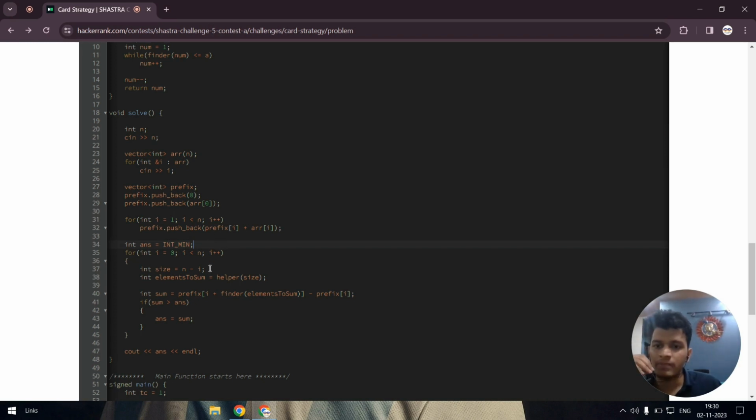And after that, as I said, we are playing with the indexes, and it depends on the size of the array. On the first iteration, n minus i is 0, so on the first iteration the size will be n only, and after that we go from 0 to n iterations, and we are using the helper function.